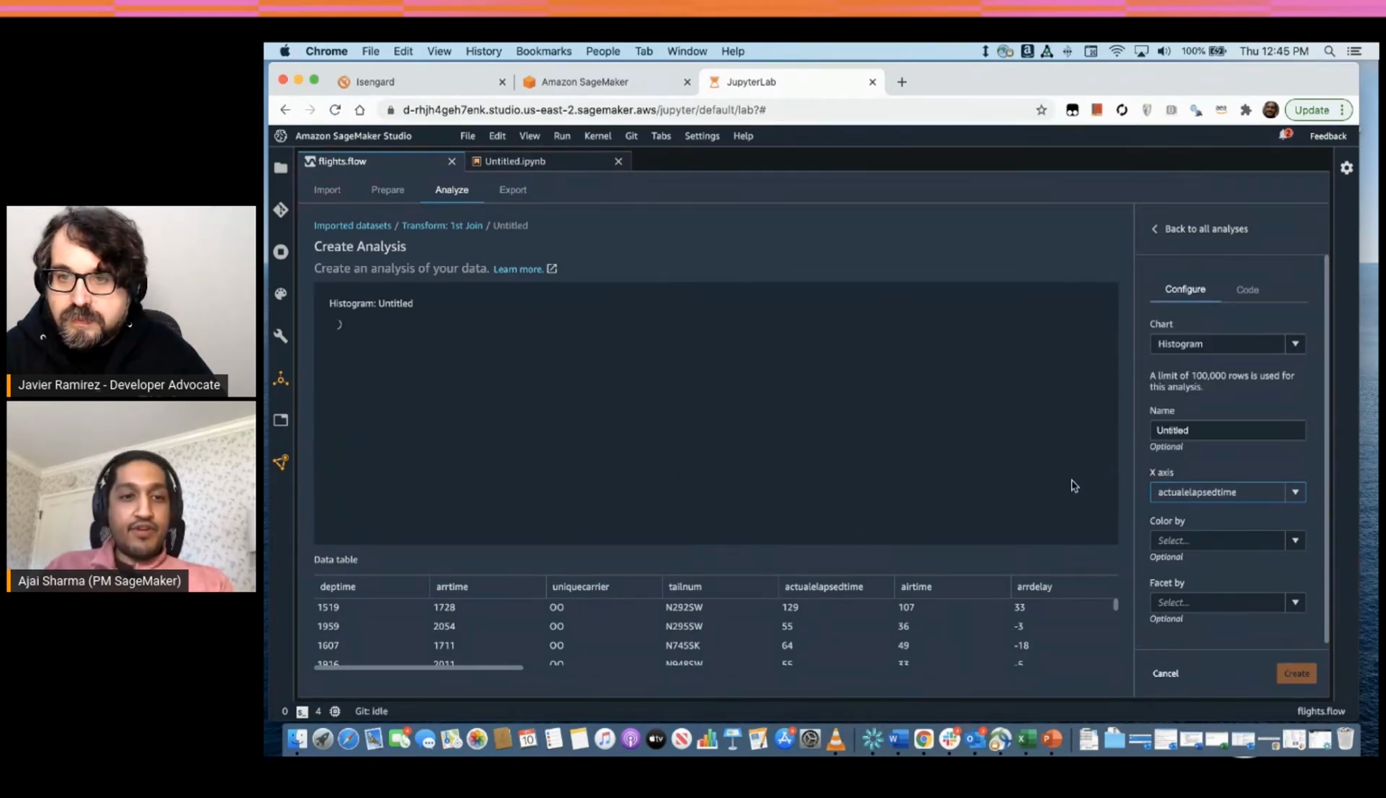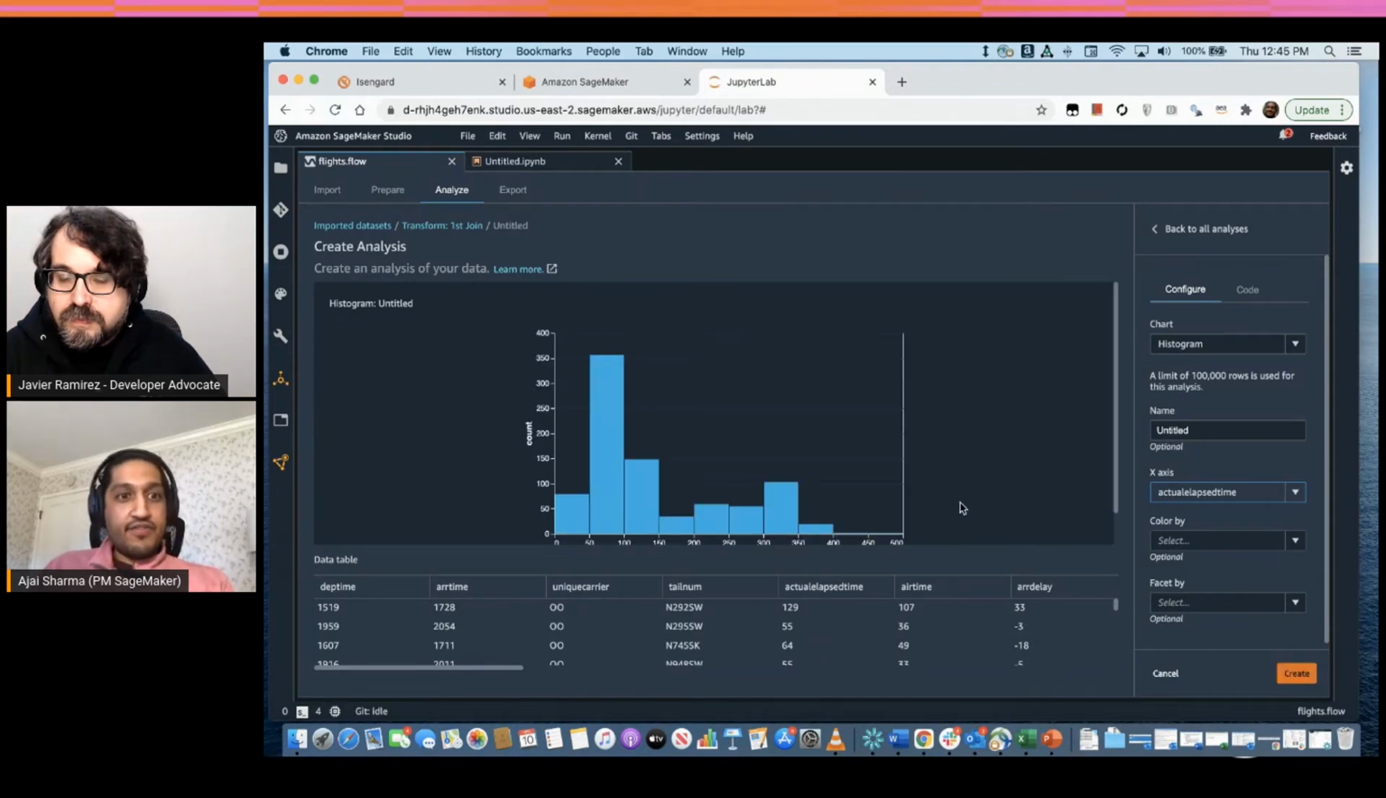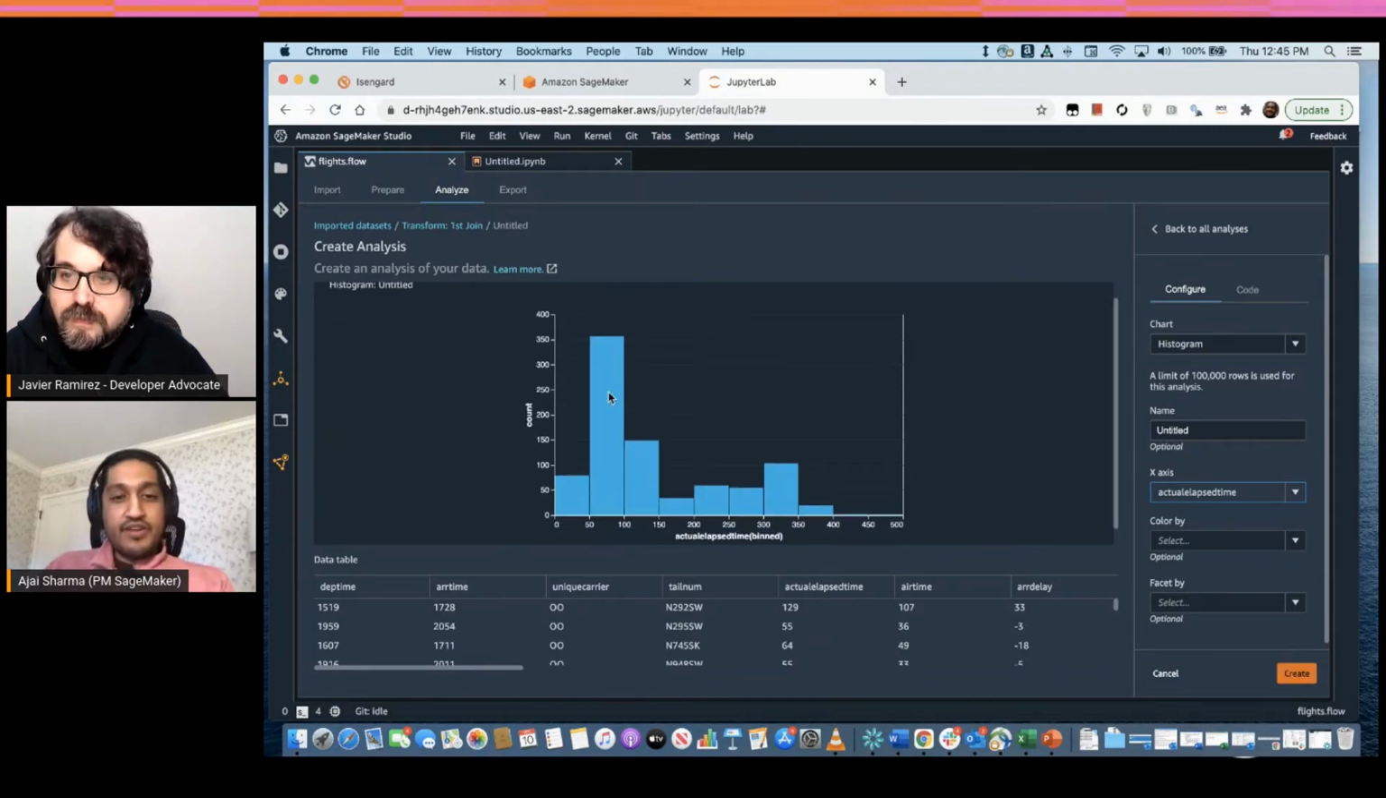So on average, flights that are leaving from SFO, how long do flights leaving from SFO take? It looks like a bunch of flights take between 50 to 100 minutes. So yeah, most flights leaving from SFO take anywhere from about an hour to an hour and a half. And so immediately, I didn't have to write any code.